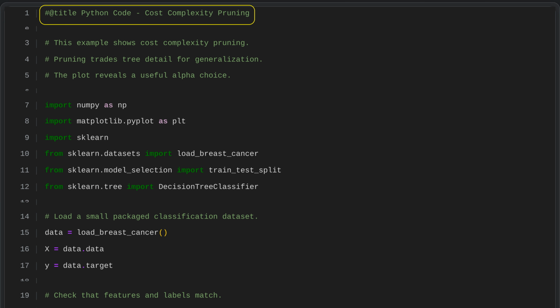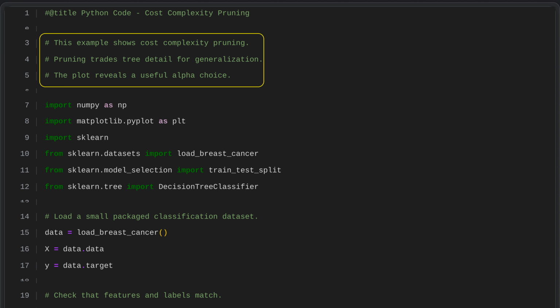Python code, cost complexity pruning. This example illustrates cost complexity pruning, which reduces tree detail to improve generalization. The pruning plot helps identify a useful alpha value for balancing simplicity and performance.